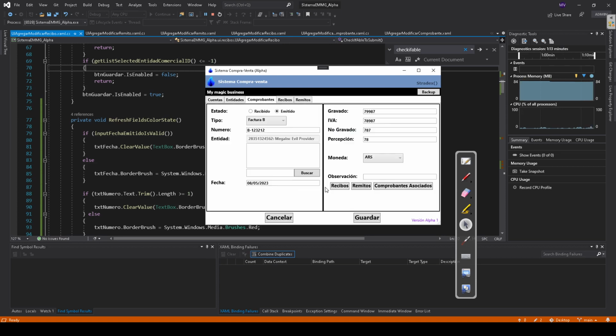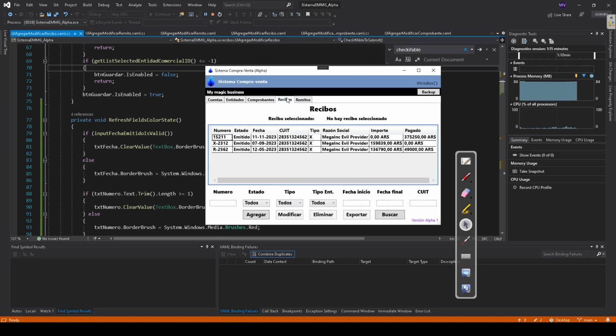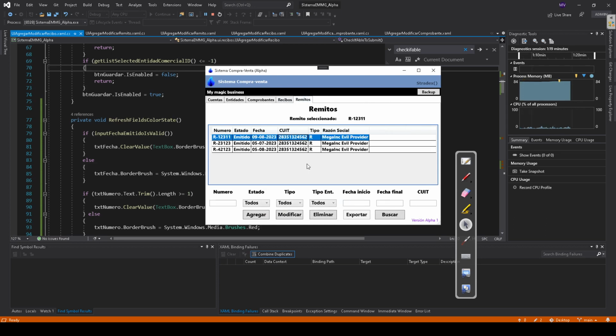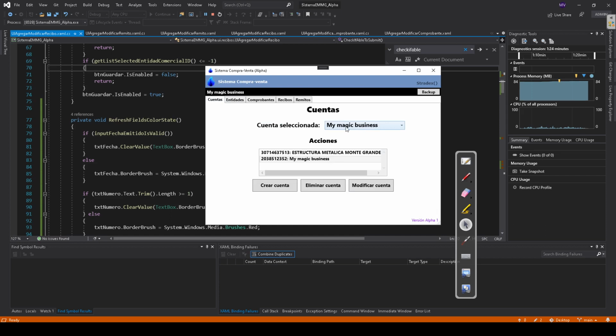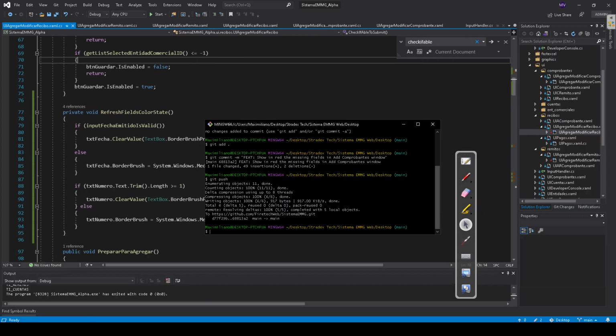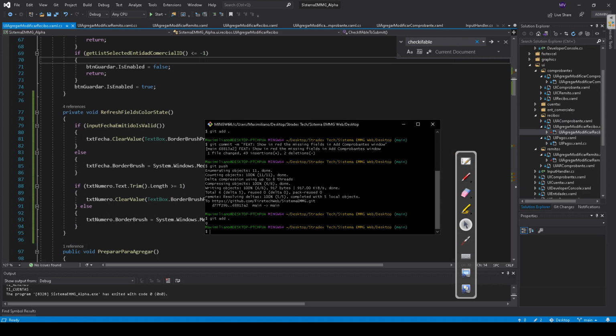Okay, so if I press modify, nothing should be red. Nothing should be red. No, I don't want to save anything. And nothing should be red. Okay. My magic business. Nice. So yes, I am done for today, because otherwise my family is going to kill me. And it showing red the missing fields in add meters and add.